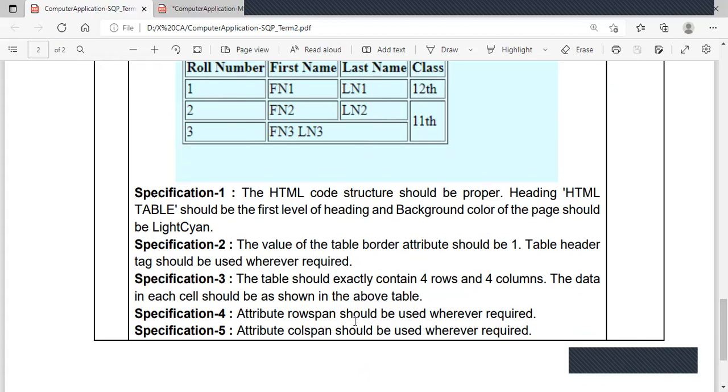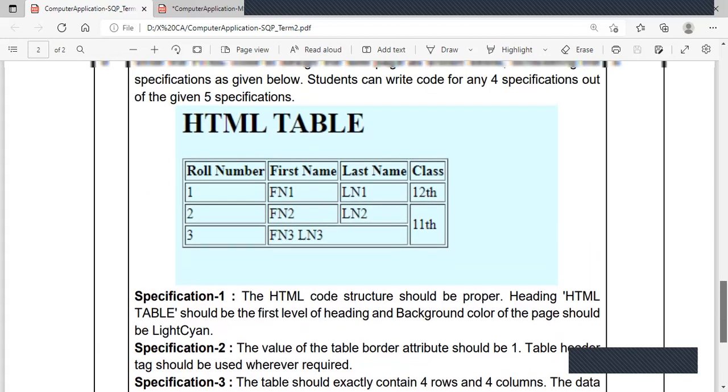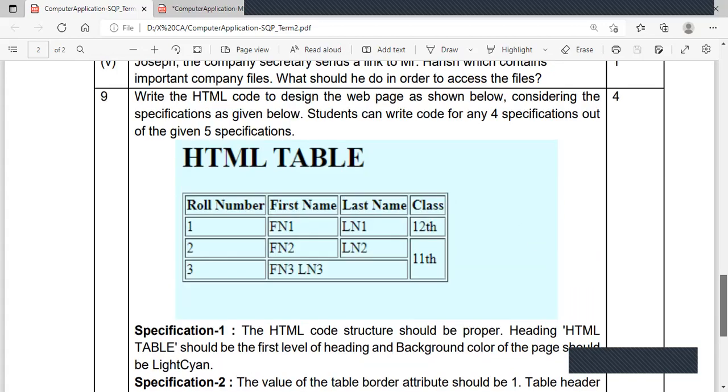Specification 4, the attribute rowspan should be used wherever required. If a rowspan is used, you go with that one. This is the rowspan. And specification 5 is that the attribute colspan should be used wherever required. That is, this is the colspan. So let's begin.